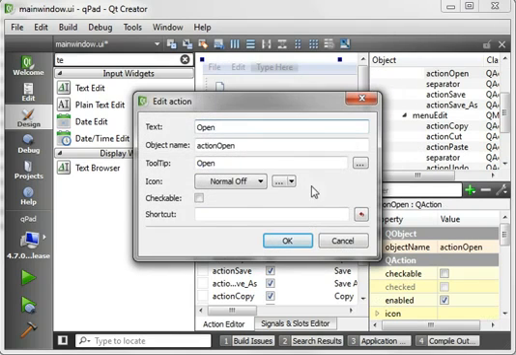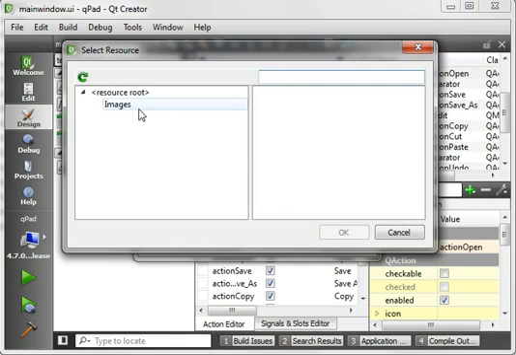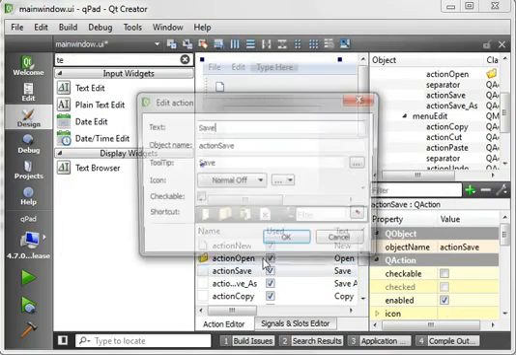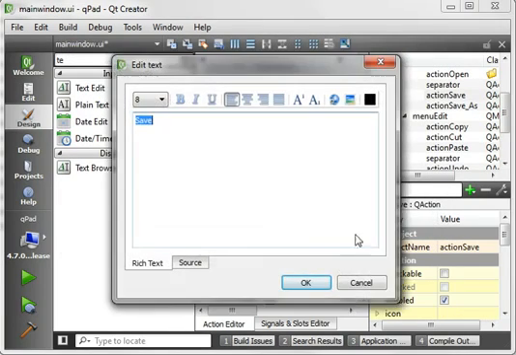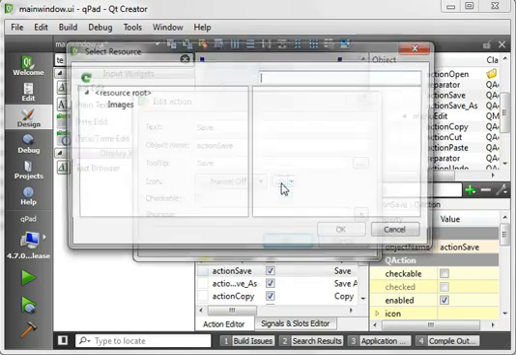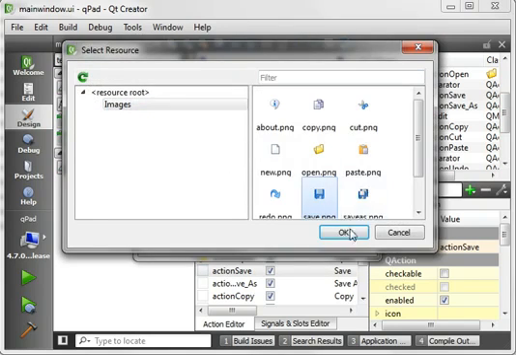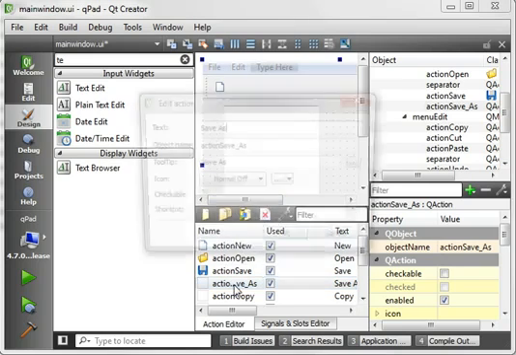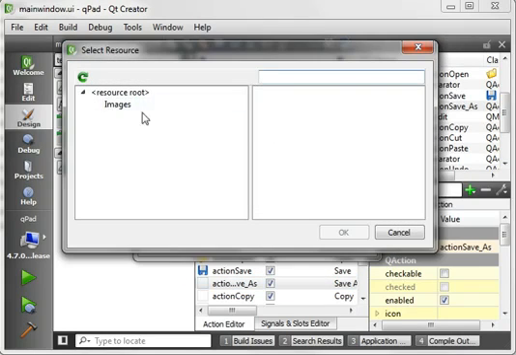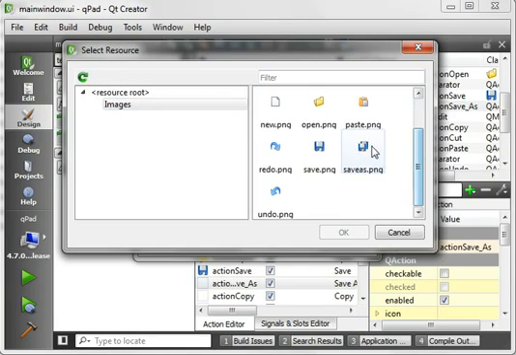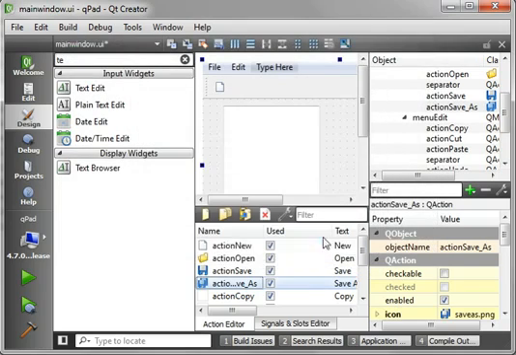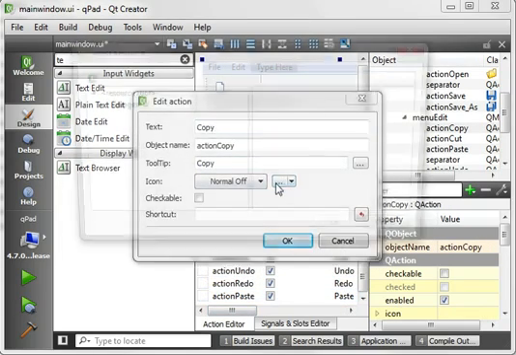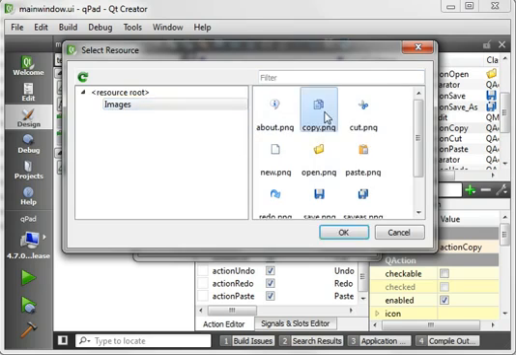So let's just go ahead and flesh all these out real quick here. That was open. Then we want to save. Whoops. Hit the wrong button there. And save as. I'm going to try and fly through this here. I don't want to take a bunch of time just filling in icons. What was that? Copy.